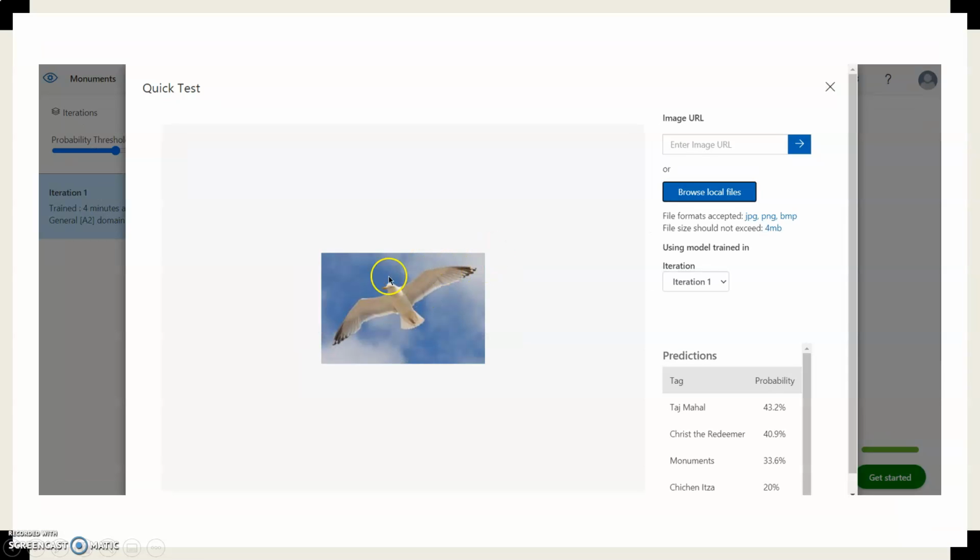Next is this image. I have browsed it from my local system. The prediction came out with a probability of Taj Mahal at 43% and Christ the Redeemer at 40%. This might be because the Taj Mahal monument is white marble all over, and the background is sky blue in the images I have used for Taj Mahal. Christ the Redeemer is also the same. It has a white Jesus with a sky background, so that's why the probability of Taj Mahal and Christ the Redeemer is this much.